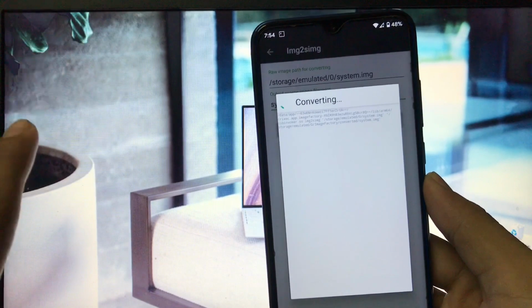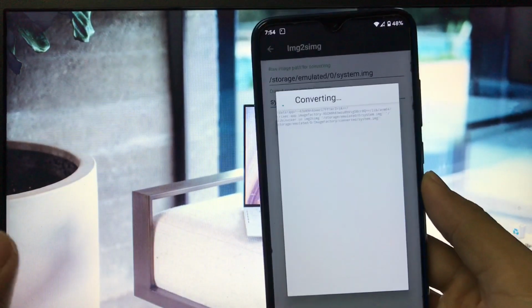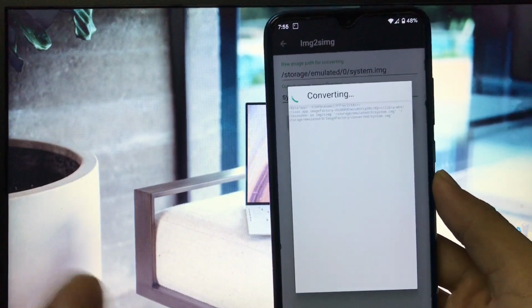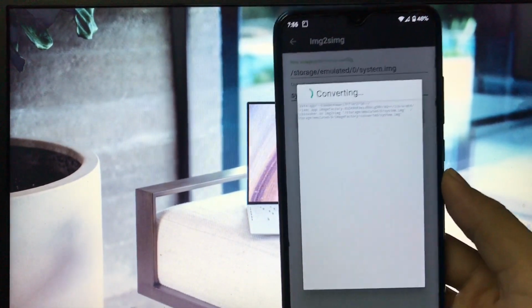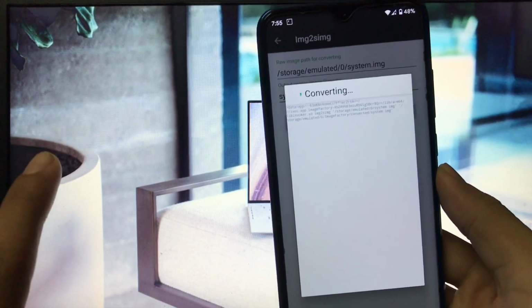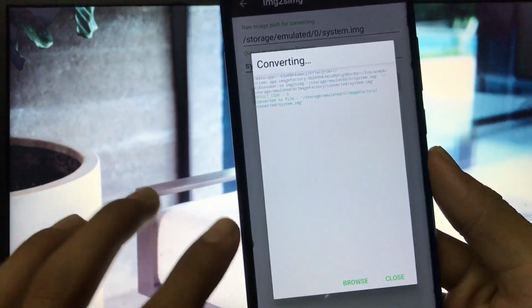You can simply flash these images in TWRP or OrangeFox or any other custom recovery, which is quite enough to use these things. Because if you want to make it flashable, it's a little bit of a different thing. I'll tell you these things later on, so just wait for it to happen. Let's wait for system.img. It's done. As you can see, it's stored now.